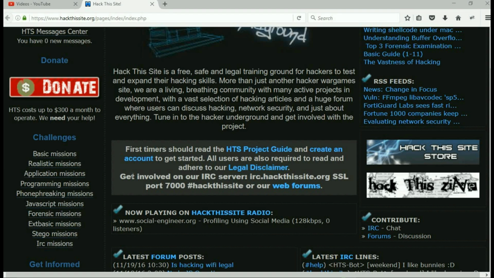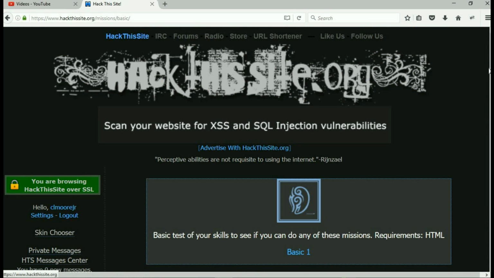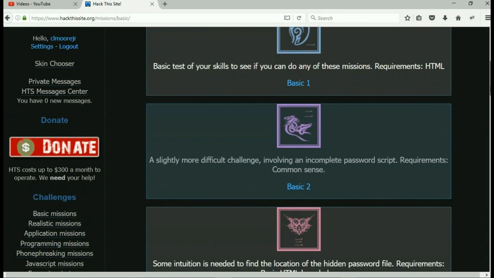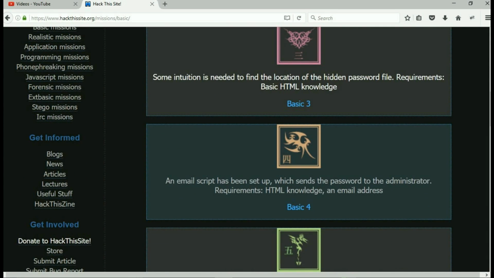This is the HackThisSite.org challenge, back through the basic missions, and we're on basic mission number 4. So we're right down here. We've gone through 1, 2, and 3, and there are two things you should be fairly comfortable with now: HTML coding and directory traversal. Well, something new is going to come up on this one.